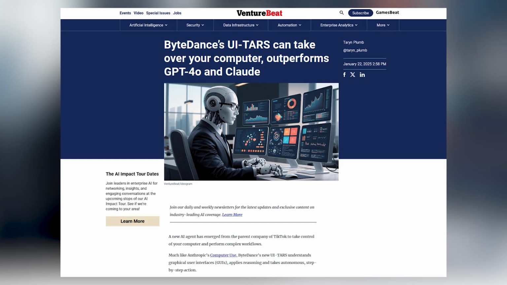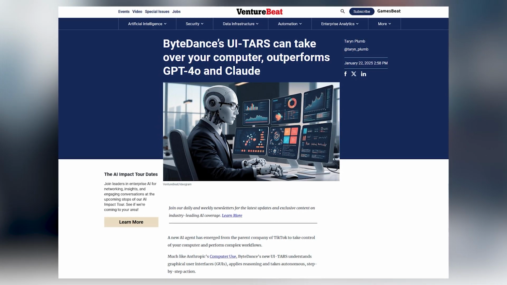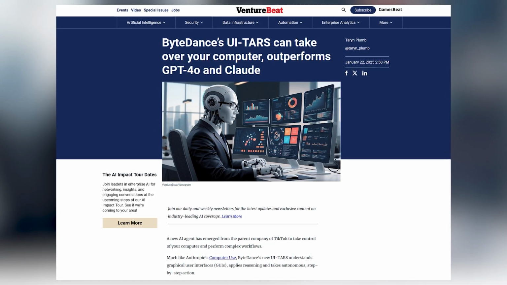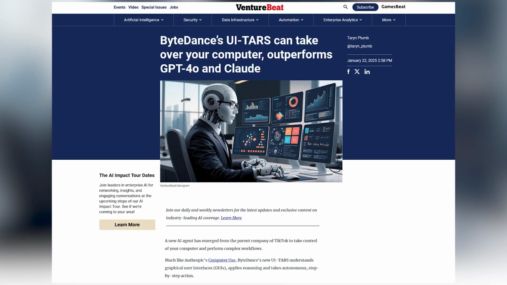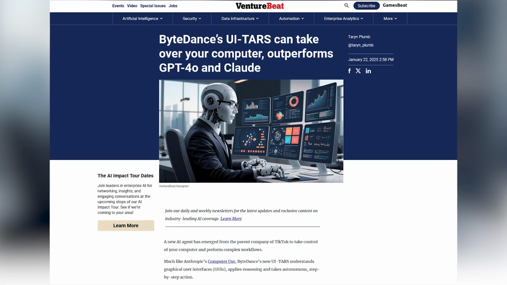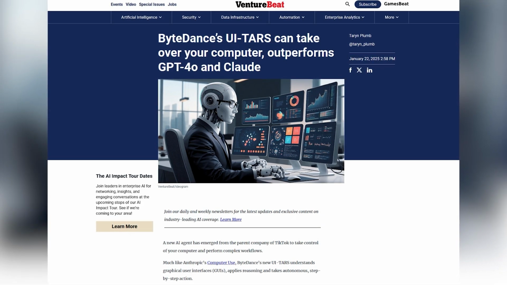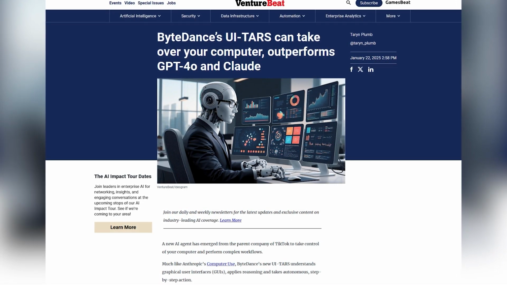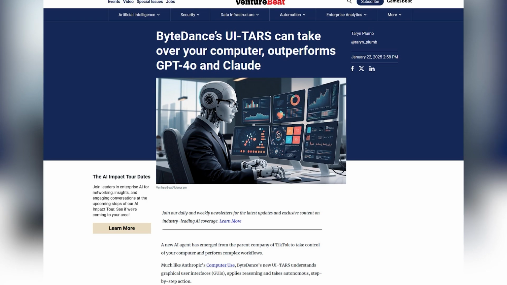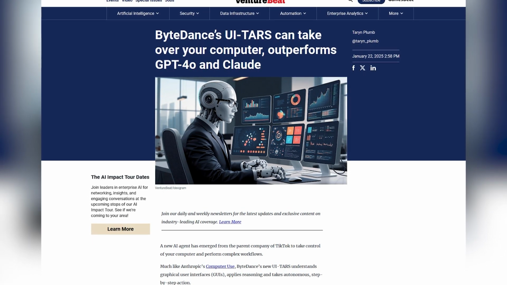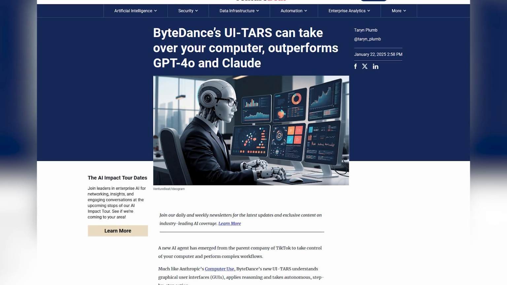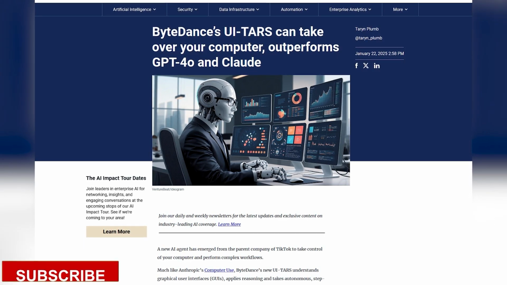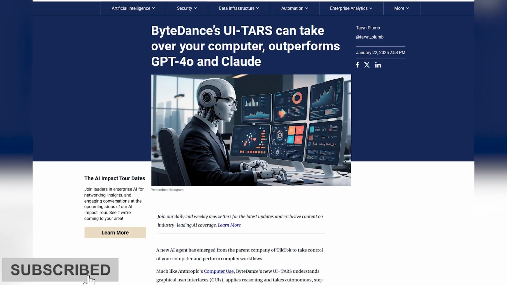ByteDance, the parent company of TikTok, has just announced a revolutionary innovation in the field of artificial intelligence with the launch of UITARS, a graphical user interface agent that promises to radically transform how we interact with computers. This new AI model, whose name was inspired by the robot from the movie Interstellar, has demonstrated superior capabilities compared to established competitors like GPT-4 and Claude, especially in terms of automating complex tasks and interacting with graphical interfaces.